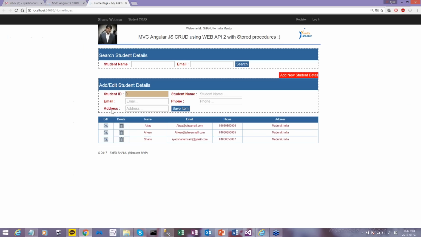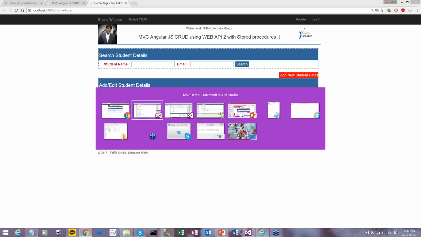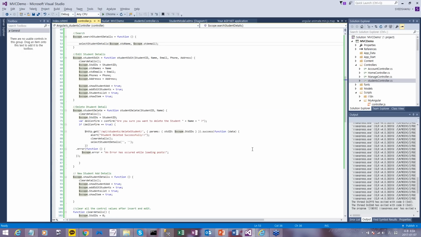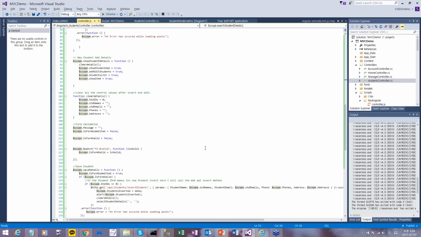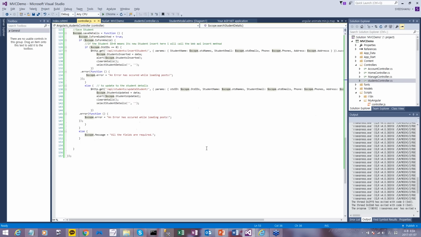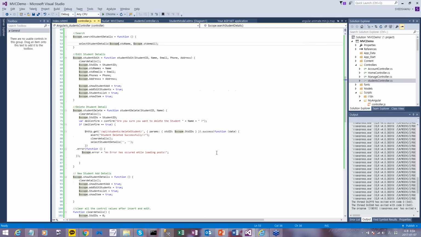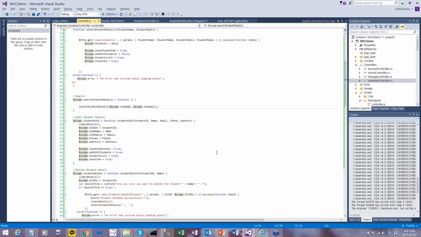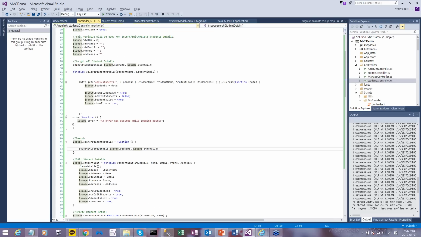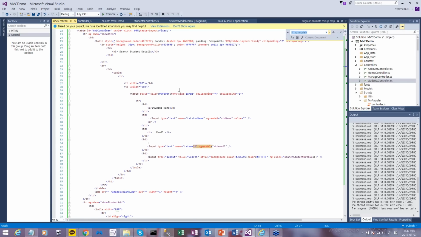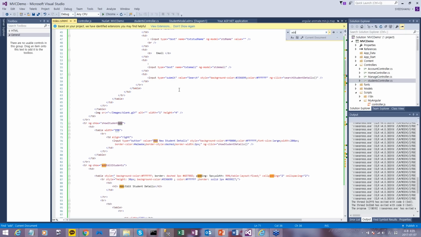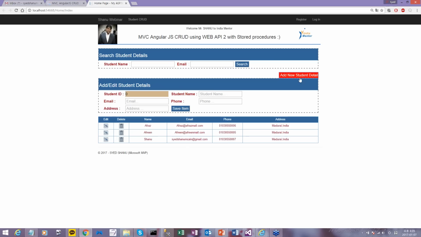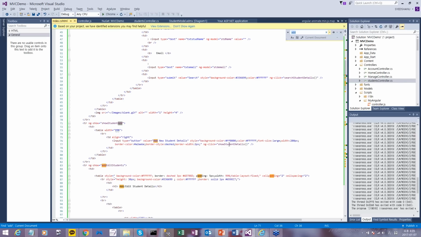Same as this, when we click on the add new button, and add a new student detail, we will be calling the showStudentDetail method.